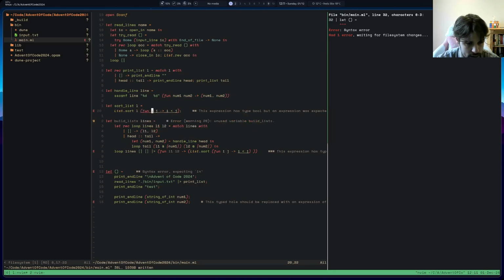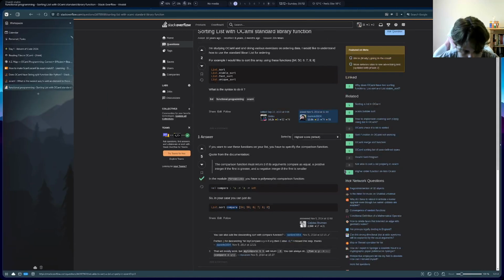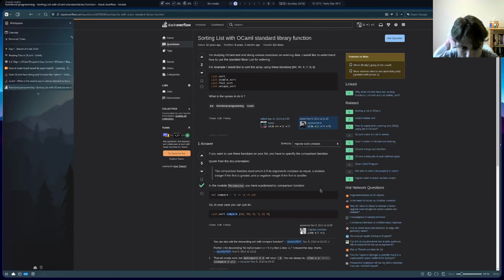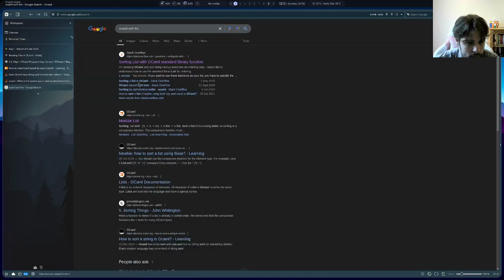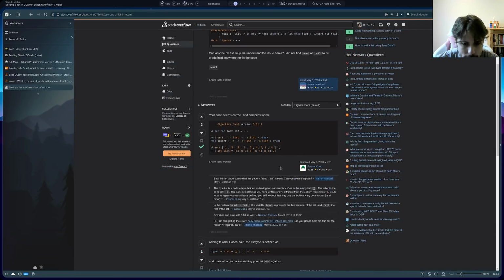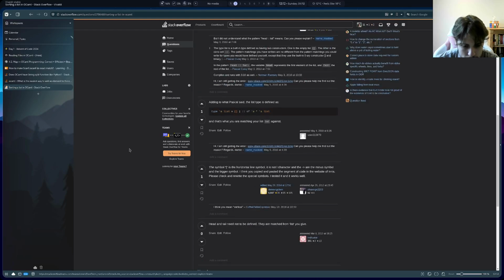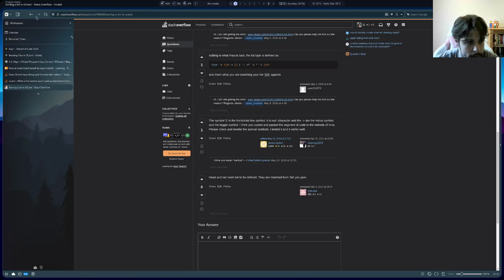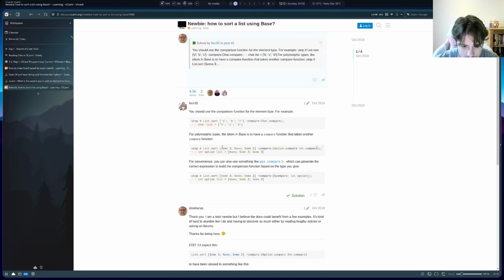Special type A list is expected. There, yeah, okay. Special should not be functions. Type A list. What is going on here? Sorting list in OCaml. I just want List.sort, bro. Just give me List.sort.